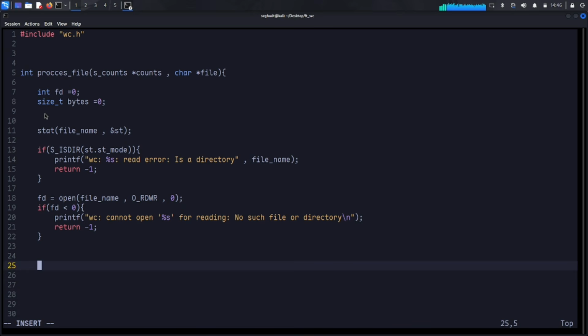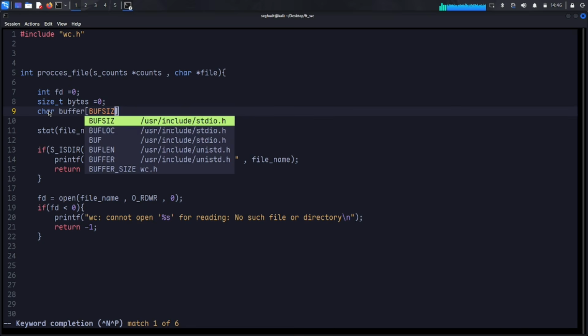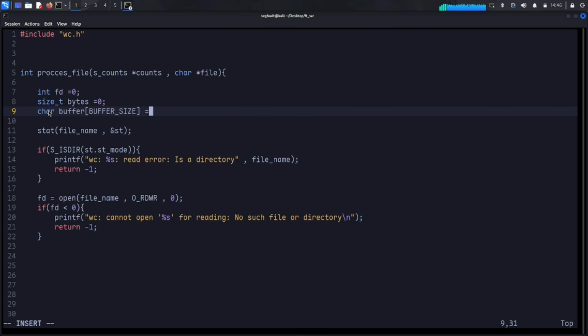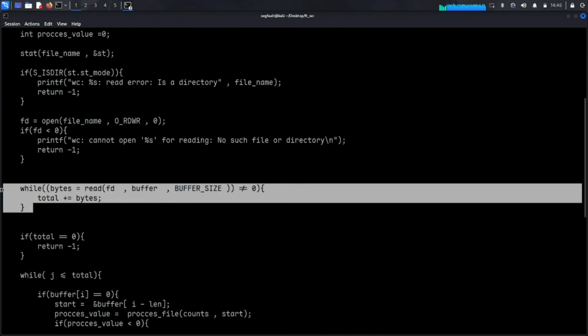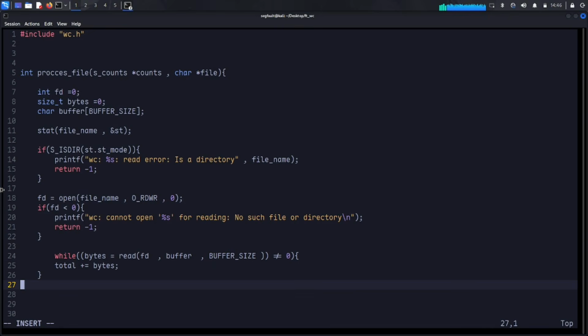And what we are going to do, we are going to read. Okay, and here I need also the buffer. So char buffer of the buffer size like this. Sorry, buffer size like this. And here we need a while loop, so I'm going to copy this while loop also. Alright, like this.